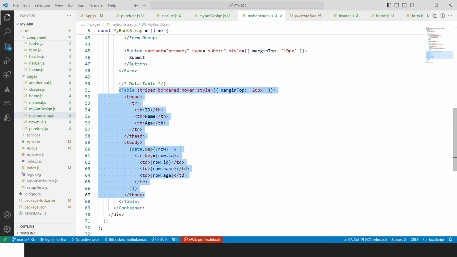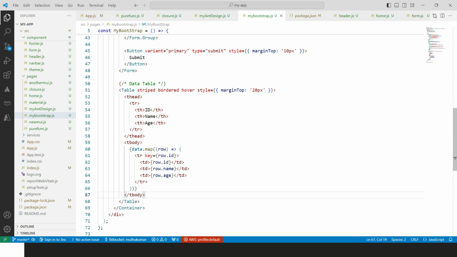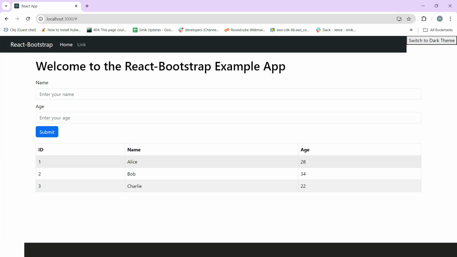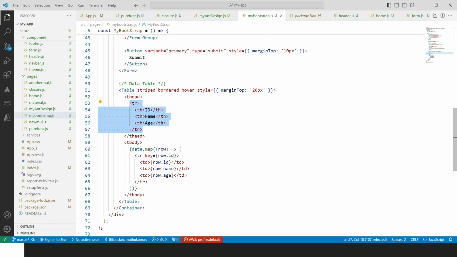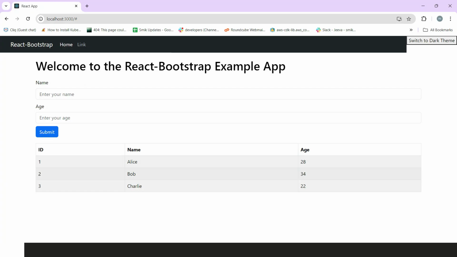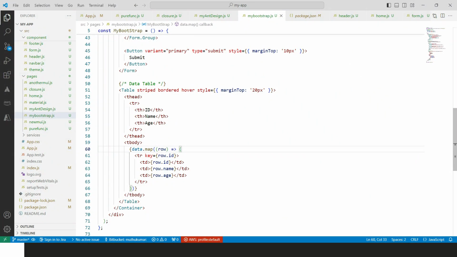This is a normal HTML table tag. So we have the table, and then we have the tr tag, and then table body. Inside the table body we have the data map. Data map, row equal to row.id, name. Okay, so this is for displaying the ID. So you can see the output here, ID, name, and age. Okay, so this is for striped, bordered, hover style, margin. If you hover over it, you can see the hover. That's the thing here, striped, bordered, hover style. Okay, so this is Bootstrap.